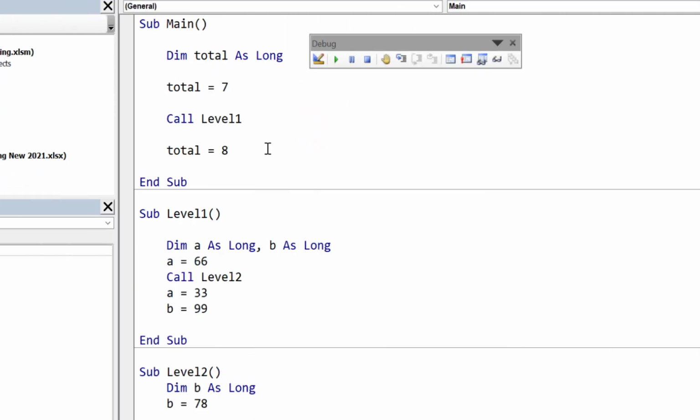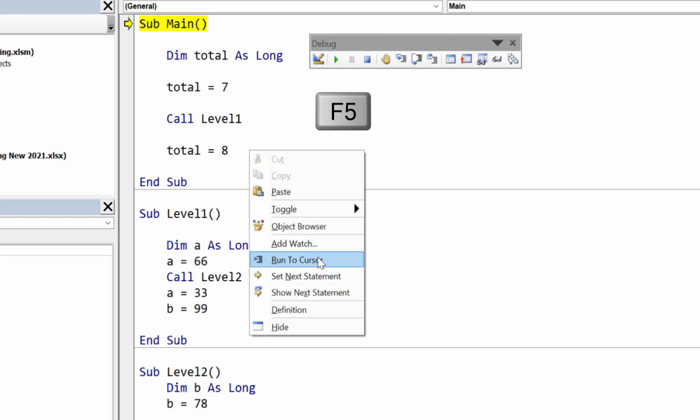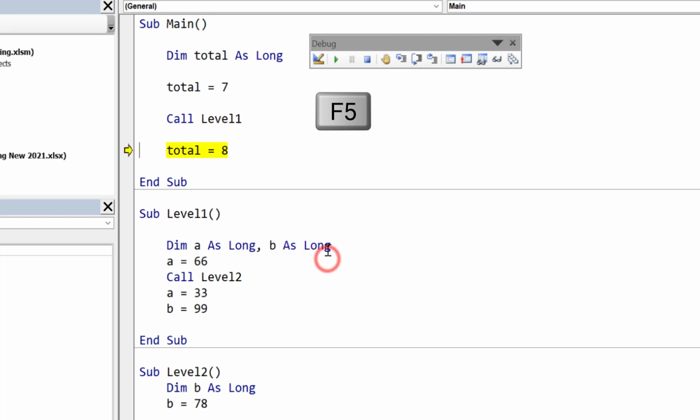So VBA has a run to cursor option, and run to cursor is essentially the same as using a breakpoint. So if we right click, you can see run to cursor, and this will basically mean the code will run until it gets to the cursor and then it will pause. Now I don't see any real advantage to doing this, as you can just as easily use a breakpoint. So maybe there's some cases where it's slightly advantageous, but in general I like to use a breakpoint instead.